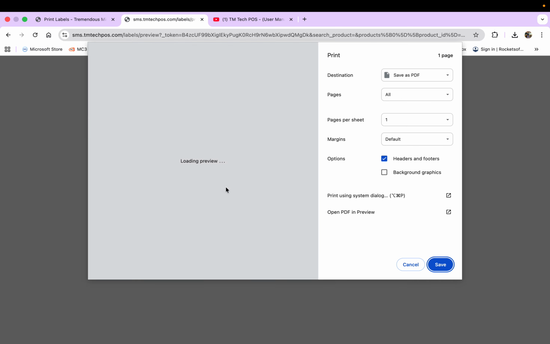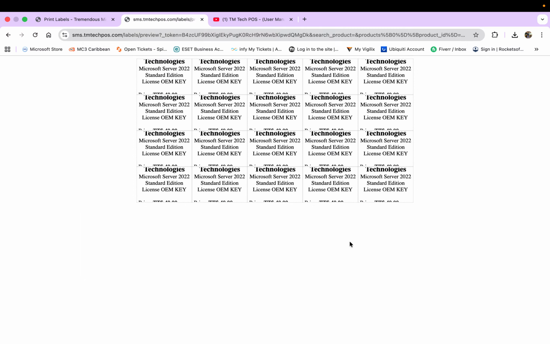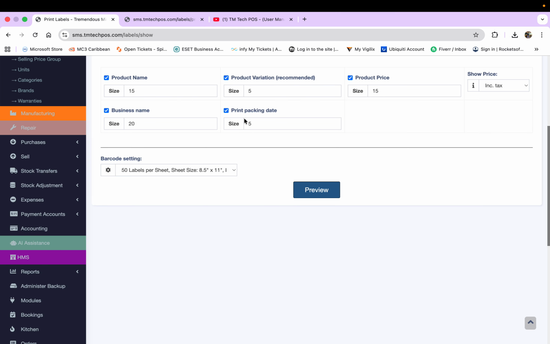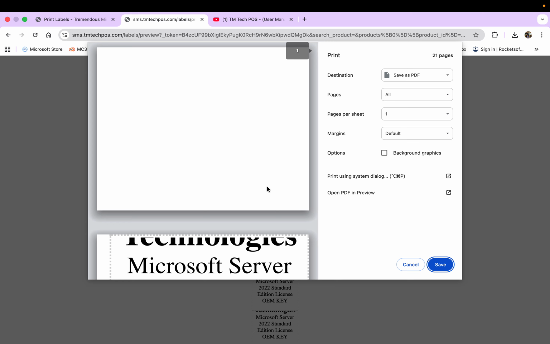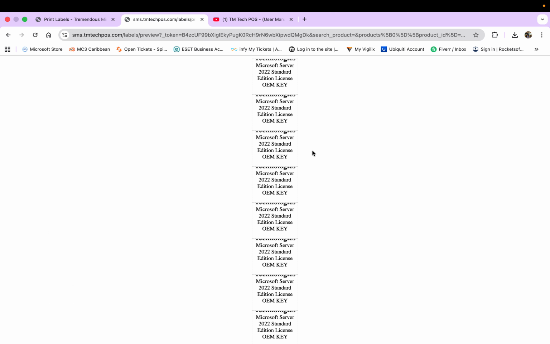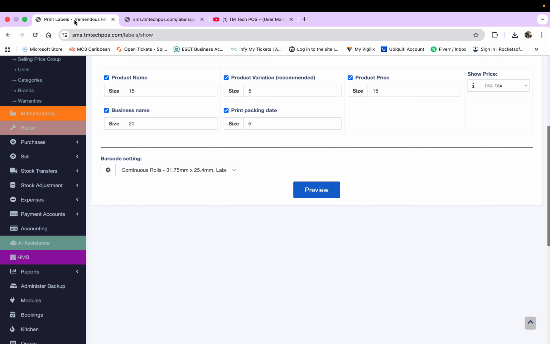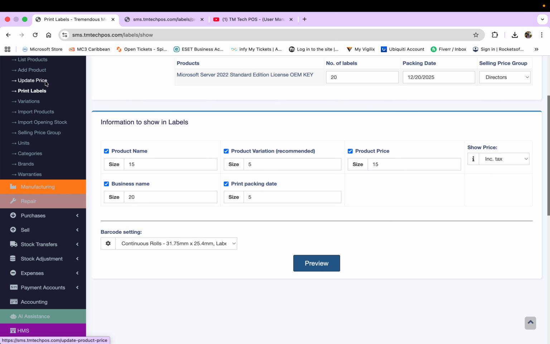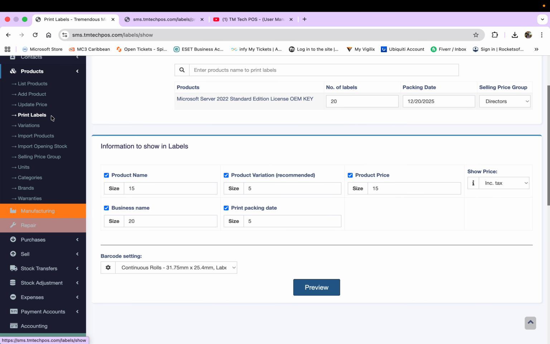So let's just put it on that option. Right, let's say preview. So now we get it in a line, and then we adjust our sizing to suit. And that in a nutshell is the label printing, or the print label. All right. Next we have import products.